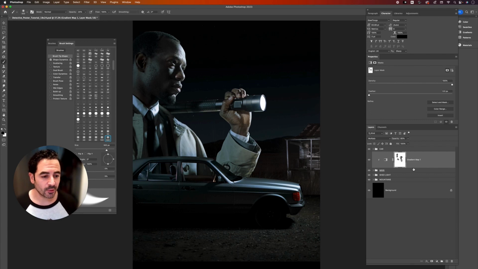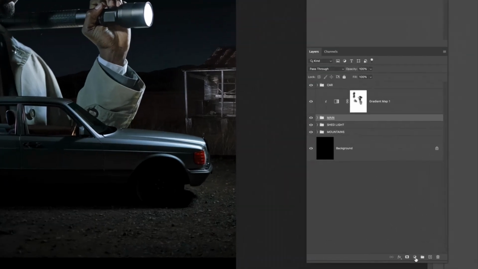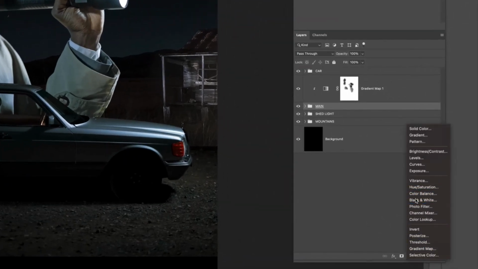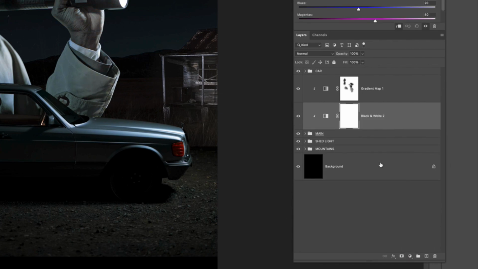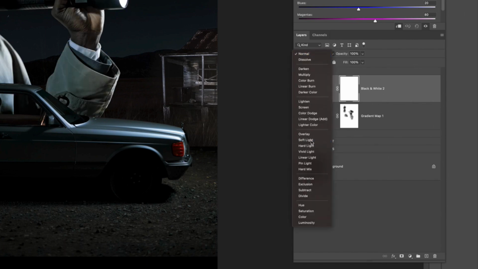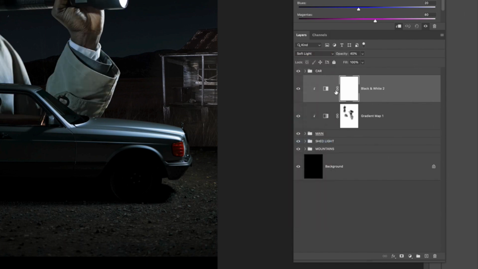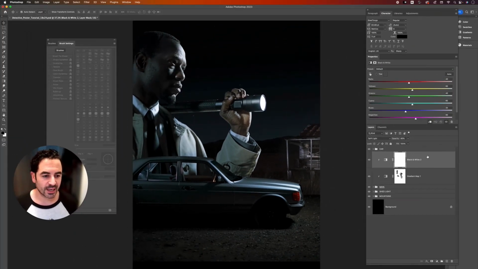Okay, so once you're happy with the way that's looking, let's select that main folder, return to the adjustment layer icon at the bottom, add a black and white adjustment layer, press Command Control in the right bracket to move it up one spot in the layer stack, and then change the blend mode from normal to soft light, and then press 4 on the keyboard to drop the opacity down to around 40%. So using a black and white adjustment layer and then changing the blending mode to either soft light or overlay gives us a nice bit of contrast here.